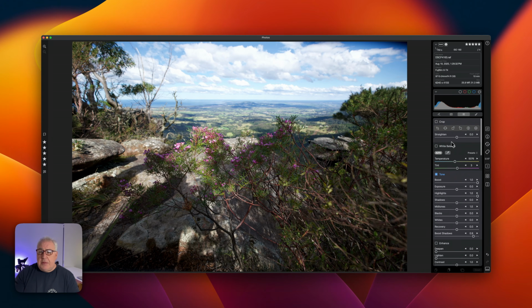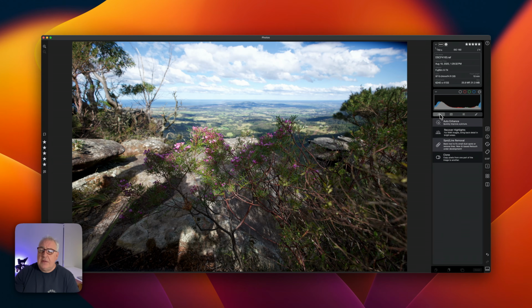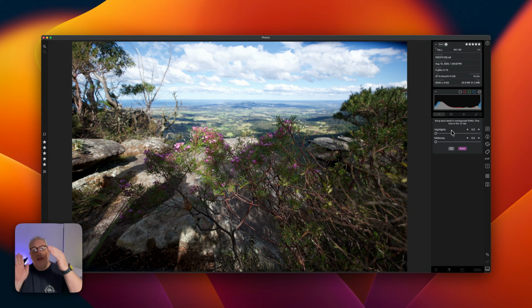Now, I mentioned there were some other tabs lurking under the histogram here, and if I go into this option here, you can see we've got a few. One of the best of these is this recover highlights option, which reaches into the far ends of the raw file, up the top end of the dynamic range, and sees if it can pull back data that you wouldn't get using the regular demosaicing process.